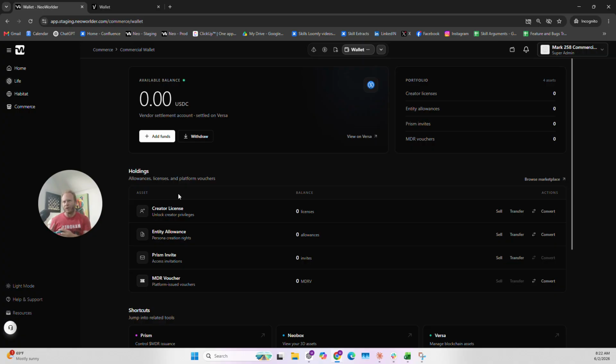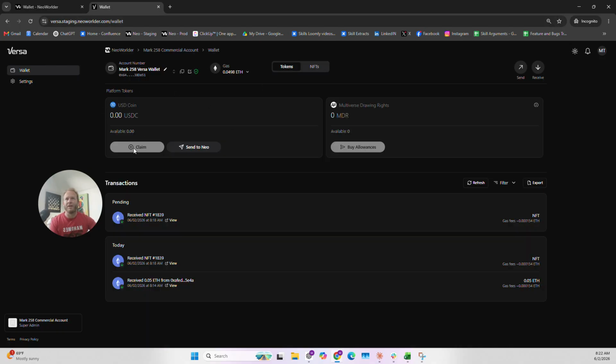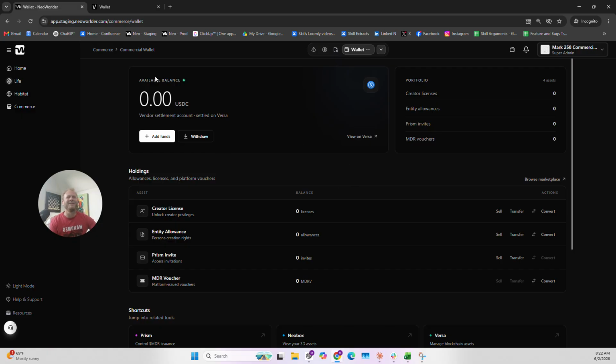So you do have your commercial account wallet, which will show your USDC available to be used directly on NeoWorlder. You can see you can send the USDC from here into your Versa wallet. You can also send this directly into Neo if you need to move it that way as well. The reason it's set up like this is just to help you move and manage your money more easily. And last thing here in the commercial account wallet, you can see the actual allowances up here.